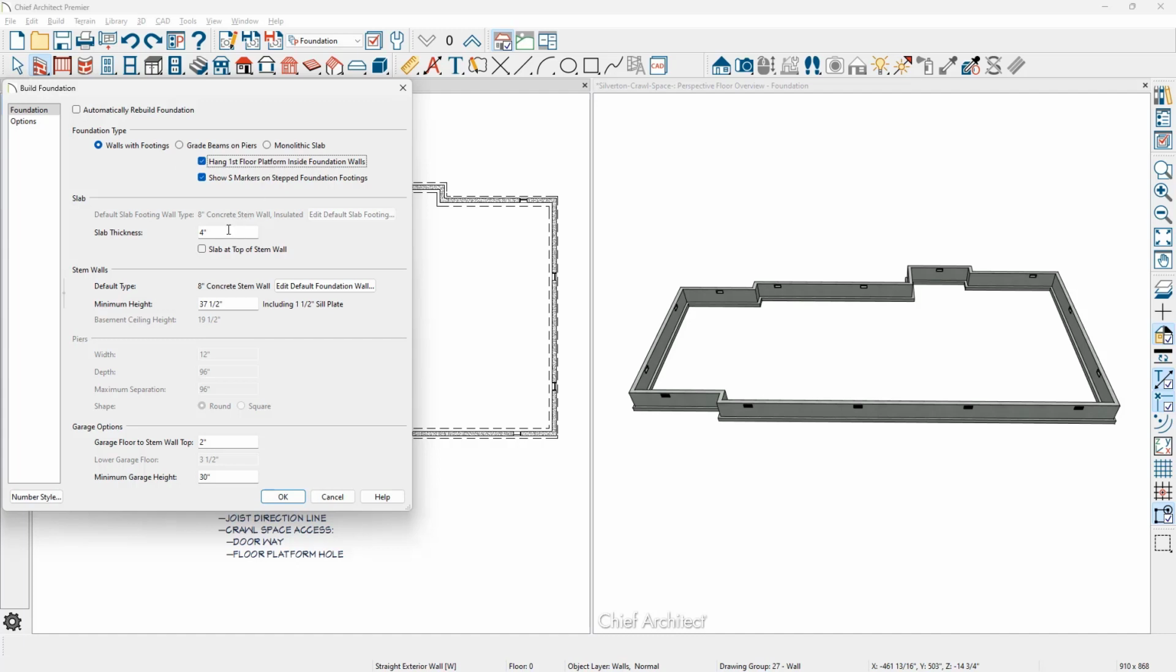Down below is the slab thickness. Currently you see no slab. The ceiling height for having a floor platform is approximately 6 feet. You can see underneath the stem wall area, stem wall is set to be 37.5 inches. That includes the sill plate. Therefore the stem wall is at 36 inches.